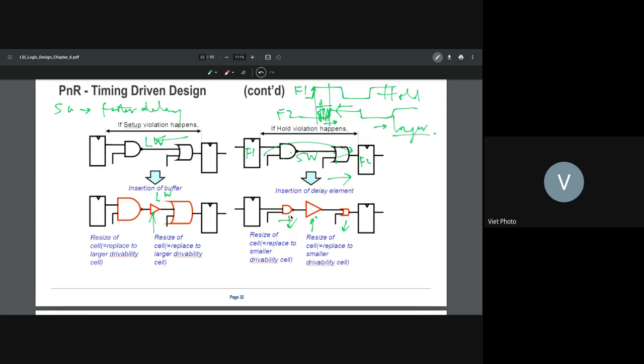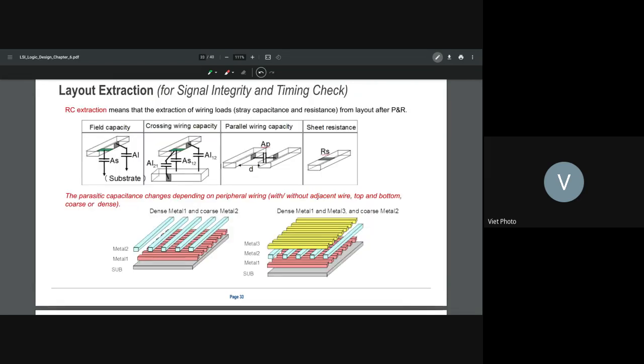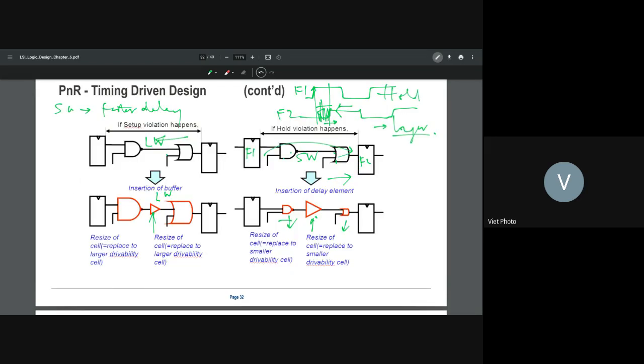There's one lucky thing: usually these two paths are not the same. The violation of the setup and the violation of the hold are not the same, because let's say, let me, I think I have to find a space. I don't want to go to the whiteboard. So let me, okay.